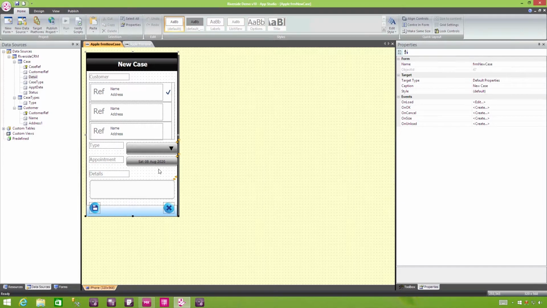Let's have a look at how we might be able to design this form for another platform. So at the moment we've got this design for iPhone, but what if we wanted to use this on, say, an iPad? Ideally the form should resize itself appropriately to fit the screen. What we can do is use control repositioning properties. We need to set these properties for the type and appointment controls we added so that they position correctly on the device.